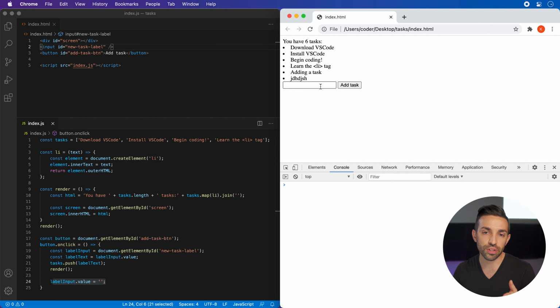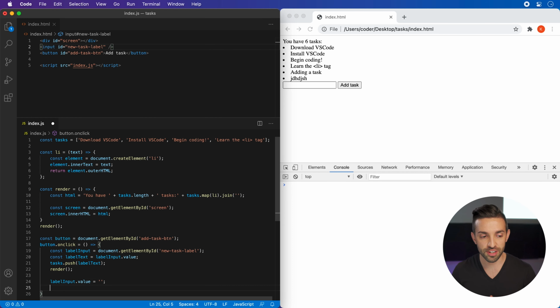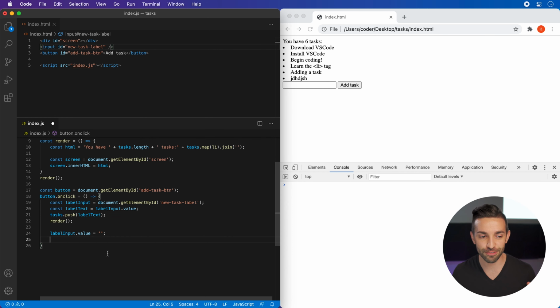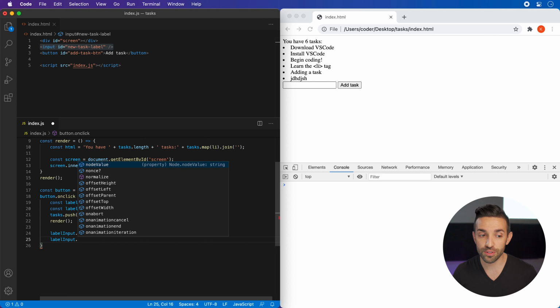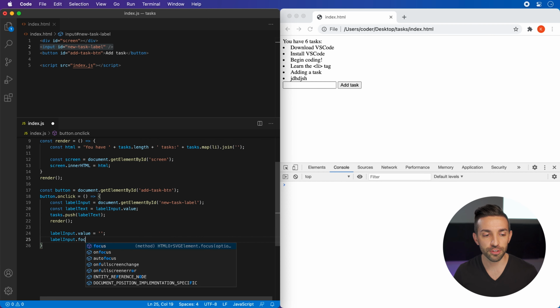So in addition to clearing the value, what I want to happen is every time I click this button, I want the focus to go back to that input. So down here in our function, we can continue to add functionality here. I want to take that label input variable, which we've set equal to this new task label, which is that input tag, and we want to focus it on the page. So at the very end of this function, I'm going to say label input dot, and there is a function on label input, all inputs, called focus. So I'm going to call this function with the parentheses, and that will focus that input.